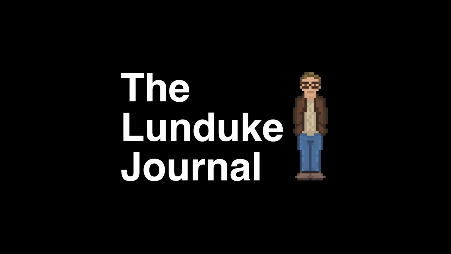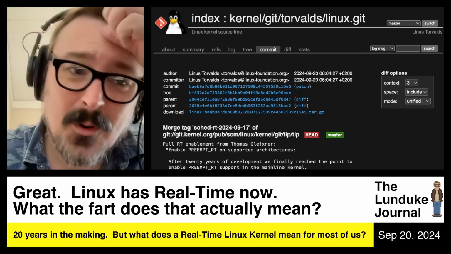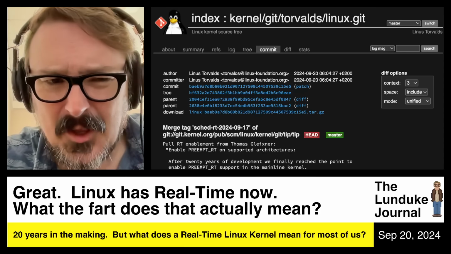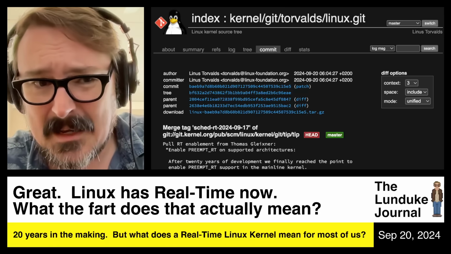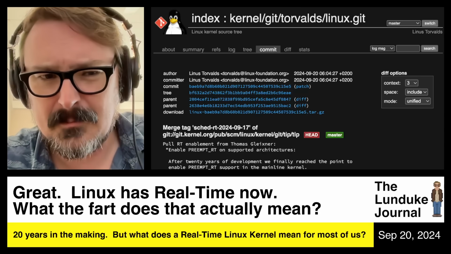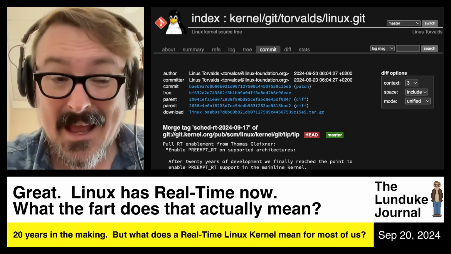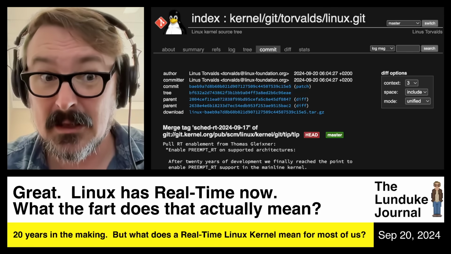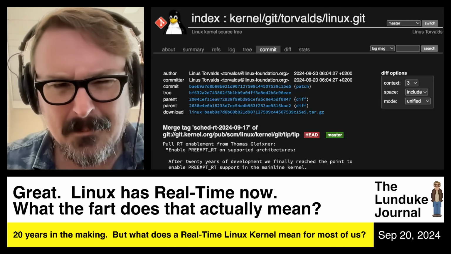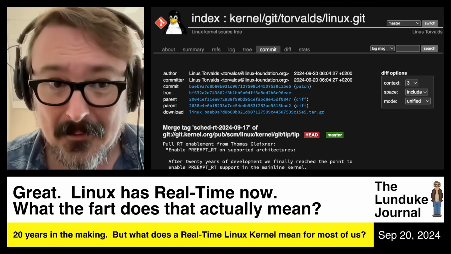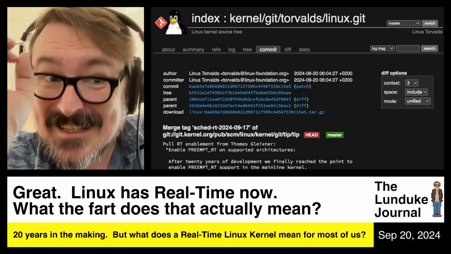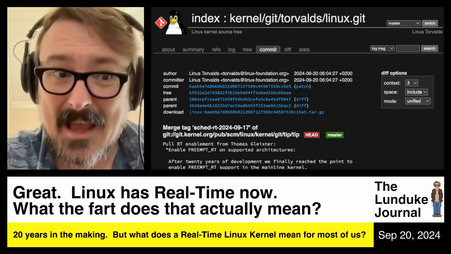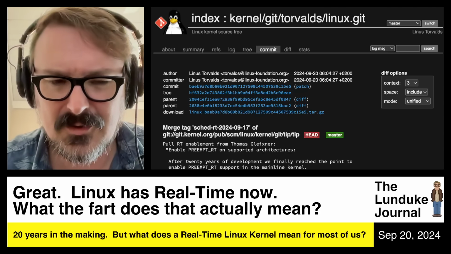Earlier this morning, just a few short hours ago, Linus Torvalds, the king of Linux, merged a code change into the Linux kernel, enabling full real-time support for Linux, which is an absolutely massive deal for a lot of people and means absolutely nothing for everybody else. But it's fascinating and interesting, and I wanted to walk you through exactly what this is, exactly how it happened, and exactly what it means to you.